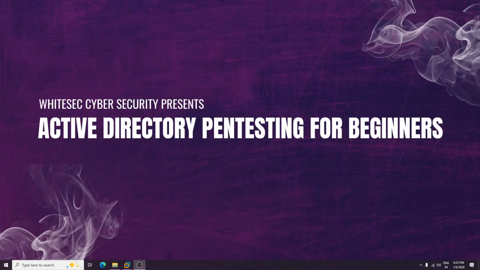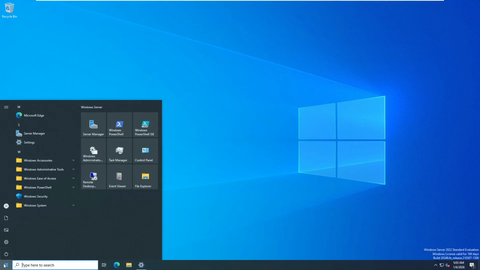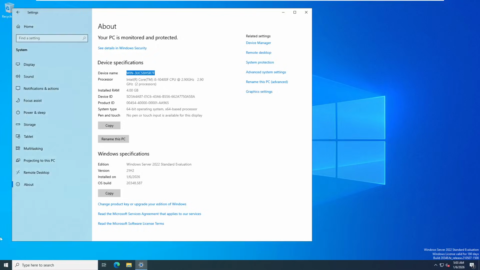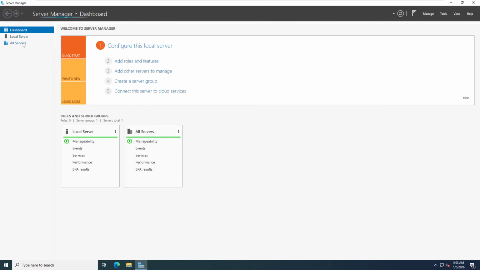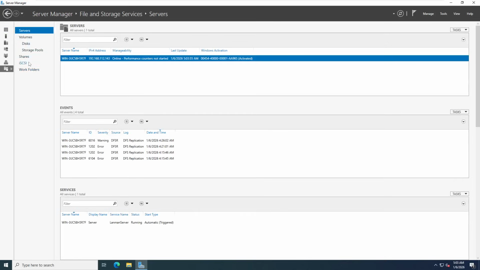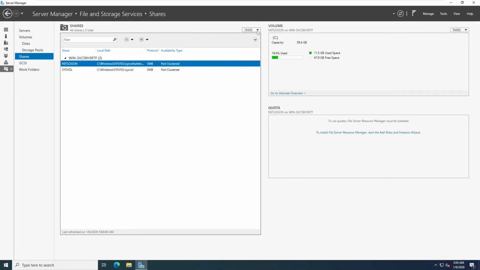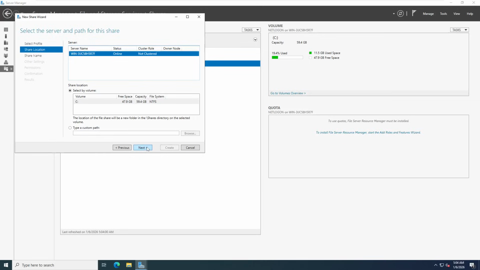Hello guys, hope you're fine. In this class we are learning how to set up share folders. Now click on Server Manager, just wait. Here is File and Storage Services. Click on it and click on Shares. Now see there is a Tasks menu, click on it. There is a New Share option, click on it and select SMB Share Quick, click next here and again next.